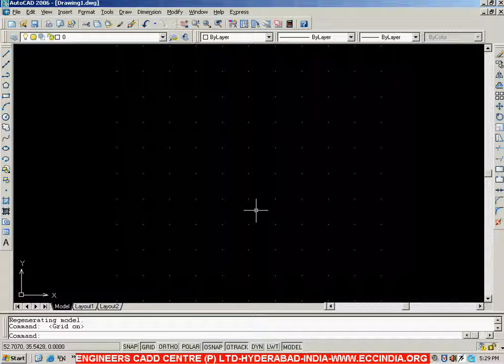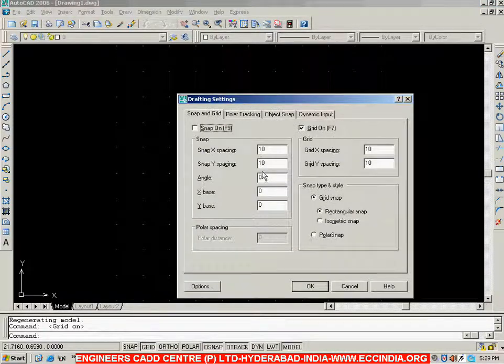Whenever we are using the grid method, first we have to set the distance between those points, and then we can count them and create the objects. To set the distances, we can go with grid settings. To go to grid settings, you can right click on the grid, then go with settings. If I select settings, it will give me the drafting settings dialog box, where we have snap and grid.